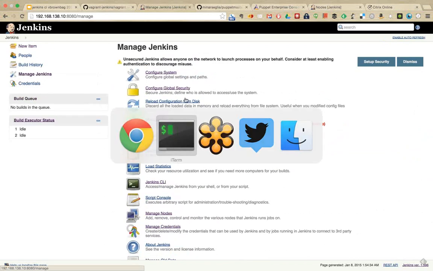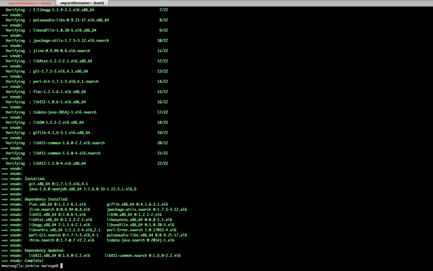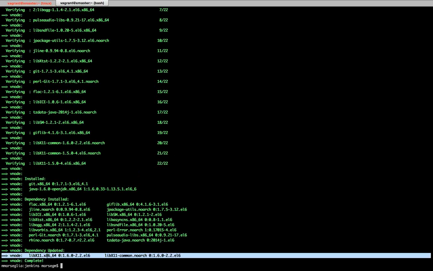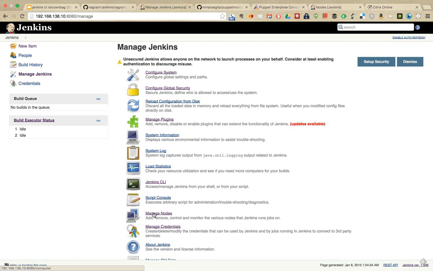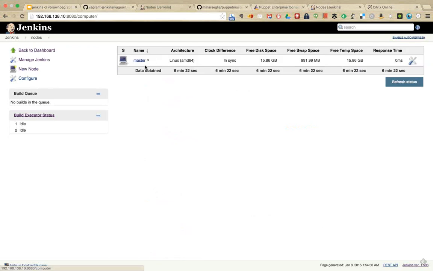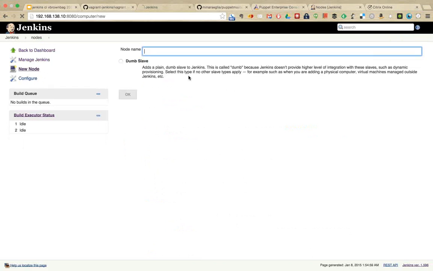Let's see. Oh, okay. So during that, our node installed, so that's complete. We can add the node now. So if we wanted to add a node, we go to Manage Nodes. Here we see I've got one node here. It's our master. New node. Let's call it node. It's a dumb slave.